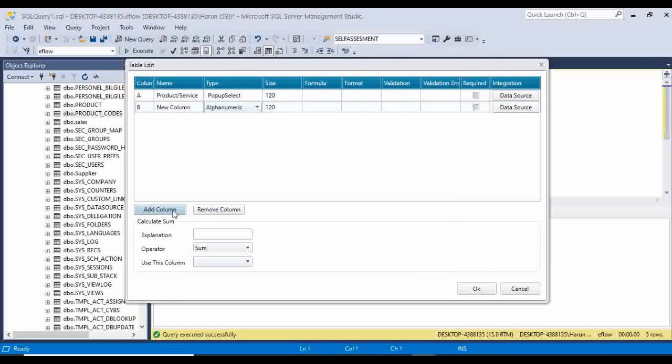And the second column will be quantity, and it will be numeric. Let me just adjust the sizes as well. Let it be 90, and this one maybe 70.